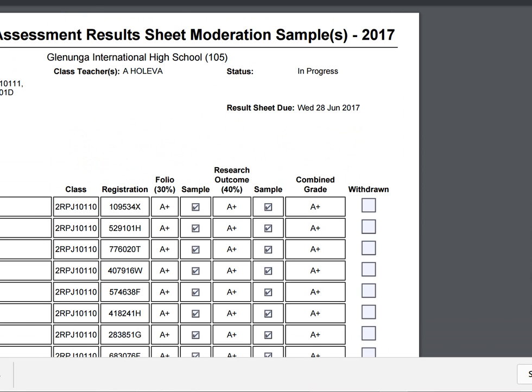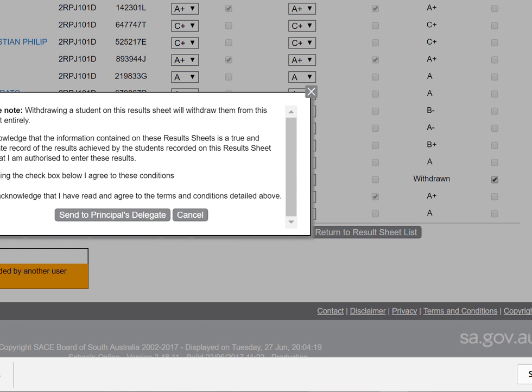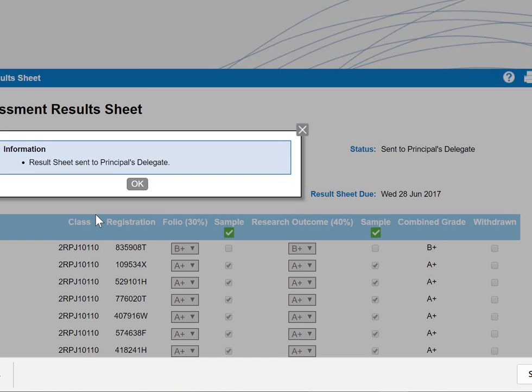So this is the beauty of the system. You don't need to identify who you send. You work based on this, and you then need to send it to the principal's delegate, acknowledging that it's an accurate record, and you authorize to enter the results, and that's it. So you click this, and then you send to the principal's delegate, and when it goes there, you receive this, and you're all done. Remember, in the moderation process, you don't need to have a packaging list. Thank you.